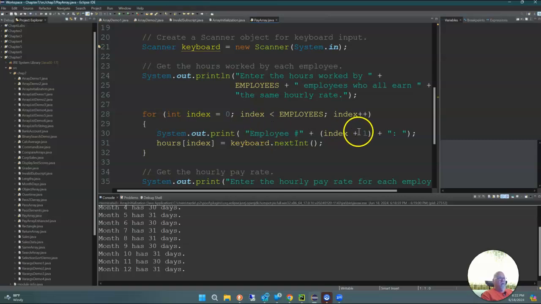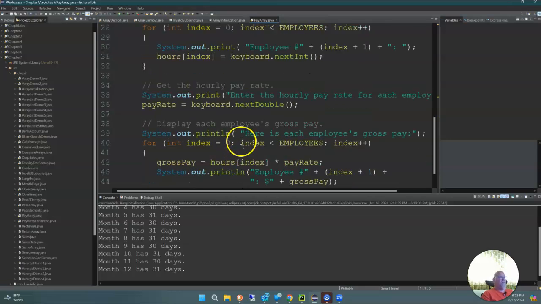So employee, whatever that number is, hours index, so it's going to grab whatever that index is. It's going to grab that box, and we're going to take whatever we type in this next int from the keyboard. It's going to be put into that element of that array. So once that's done, we now have an array that has hours for each of the 5 employees. Then we're going to ask you to enter the hourly pay rate for each employee. And again, remember, they all make the same amount of money. And then we're going to do each employee's gross pay.